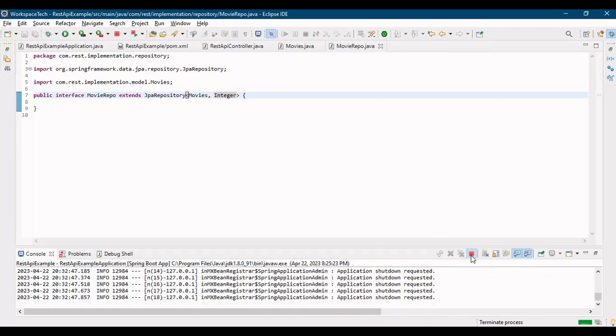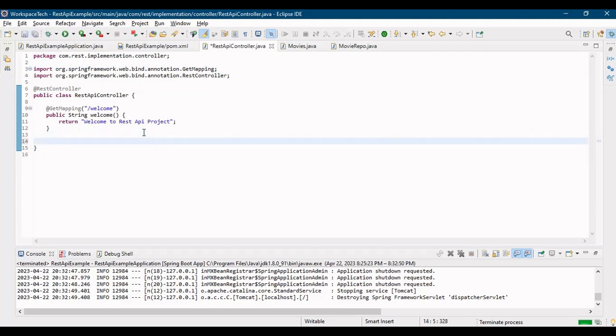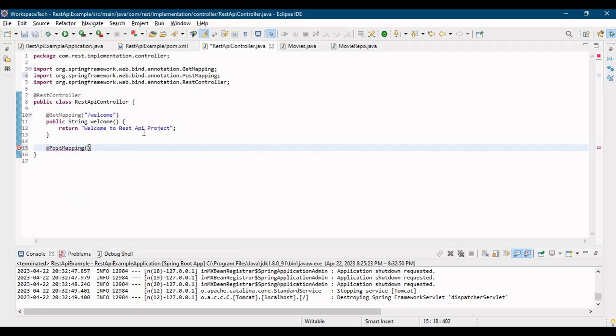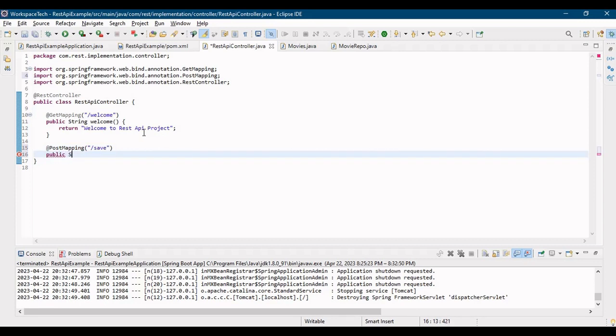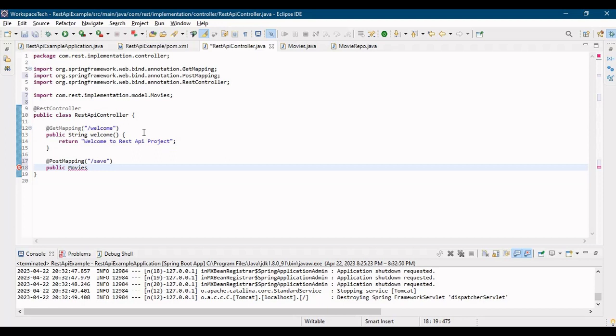So let me close the server and go to the REST API controller, and let's write a few APIs. Let me say that I want to write an API for post mapping, that is for saving the data. So let me say save, and let me define a method here. We can simply return the movie object, and we can say saveMovie.